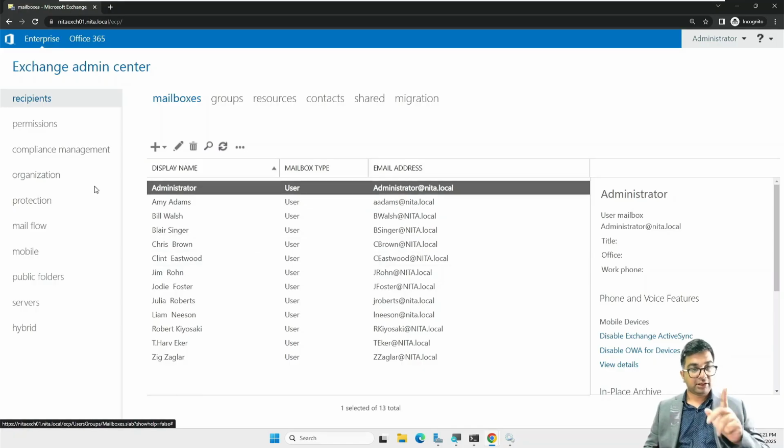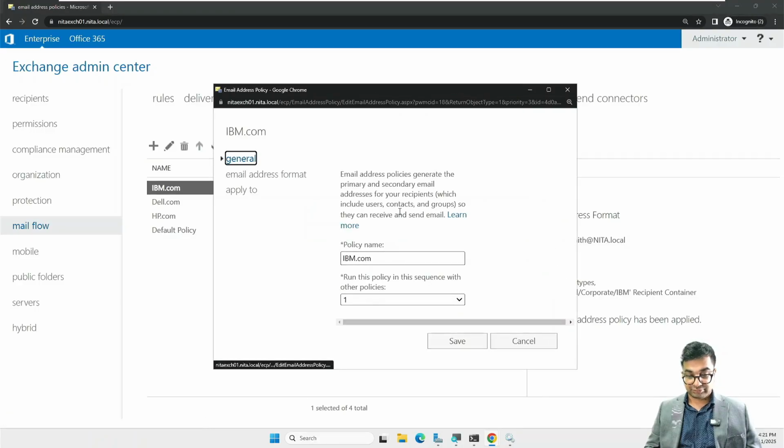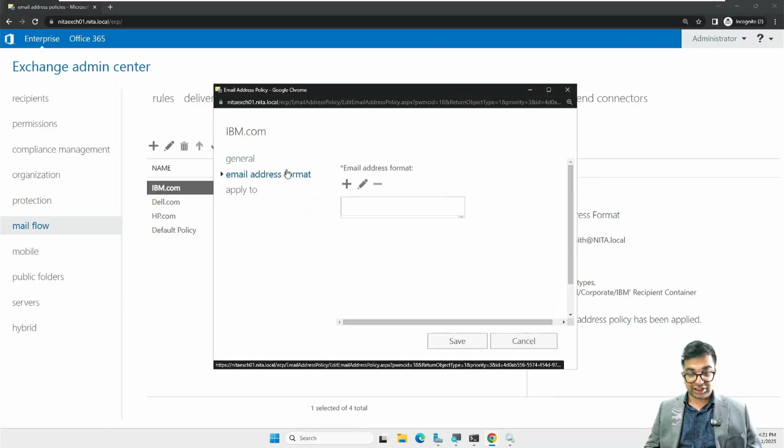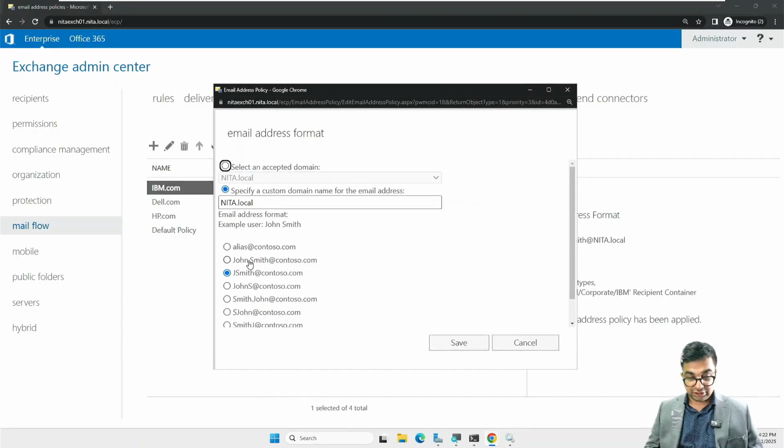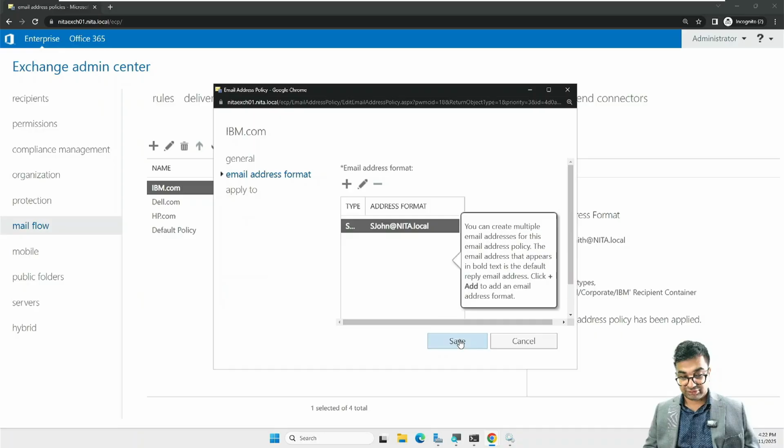Now, one thing that I would like to do, and I would also like you to check, is click on Mailflow. Under email address policies for IBM, click on edit, then click on email address format and edit the email address format. For this one, take something like, let's say, smith.john or sjohn at contoso.com. Click on save and click on save.